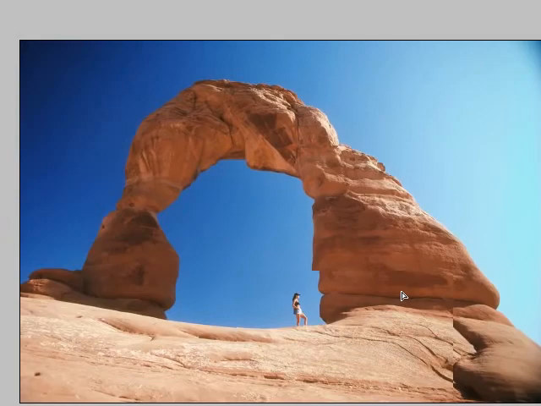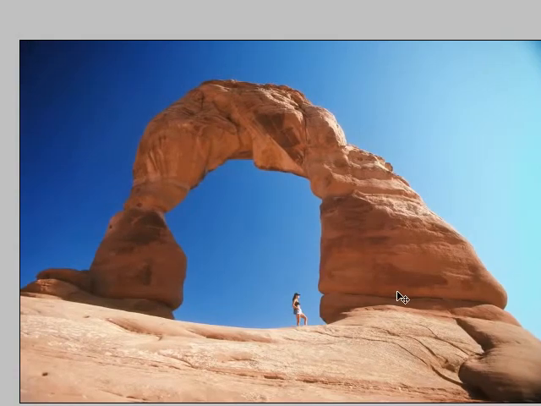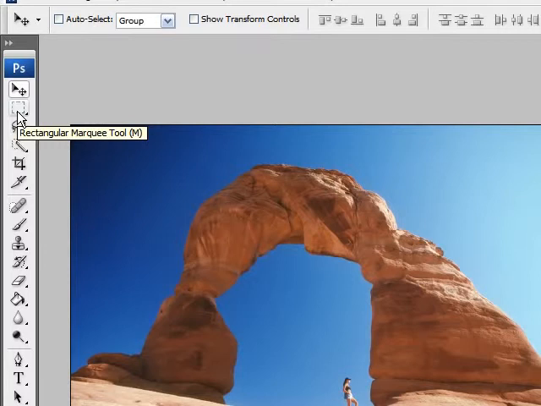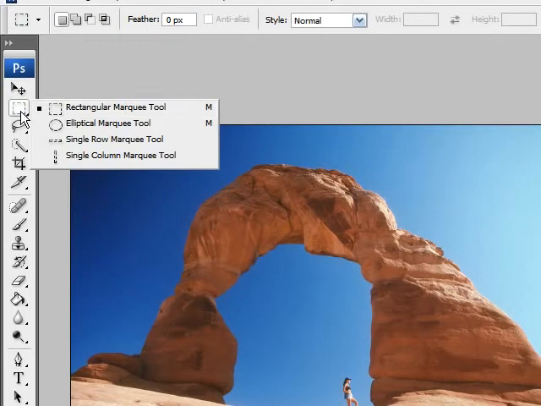Now the next tool is called the Marquee tool. Now anytime there's a little triangle next to the tool, it means that there's other tools along with it. To get to these tools, just highlight over your tool, click it, hold down, and you can see the rest of your tools. Now this one has an elliptical marquee and two other ones with it. But here's what the Marquee tool does.